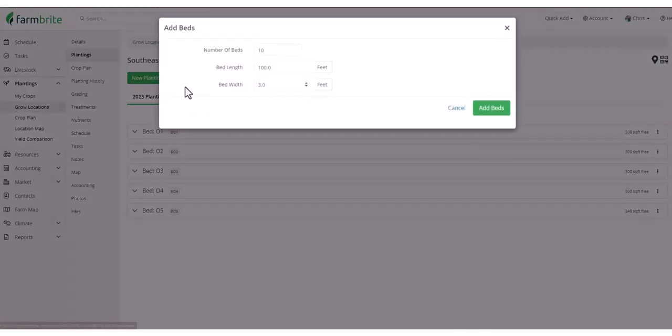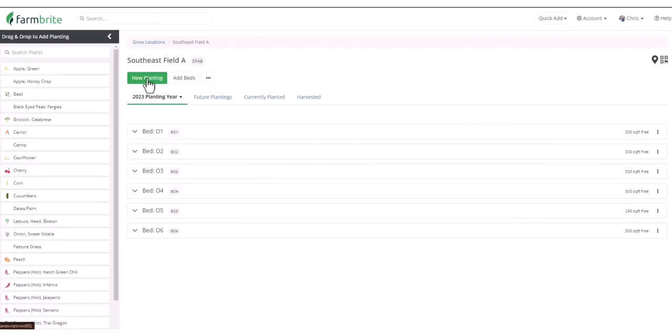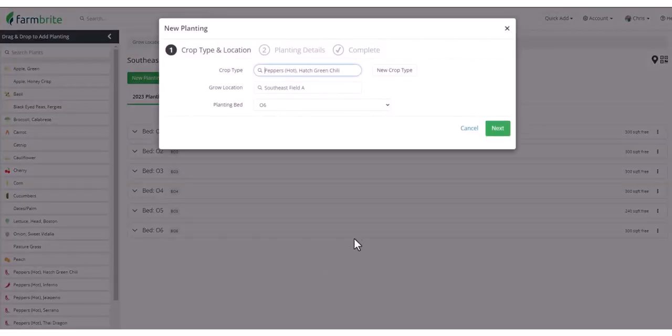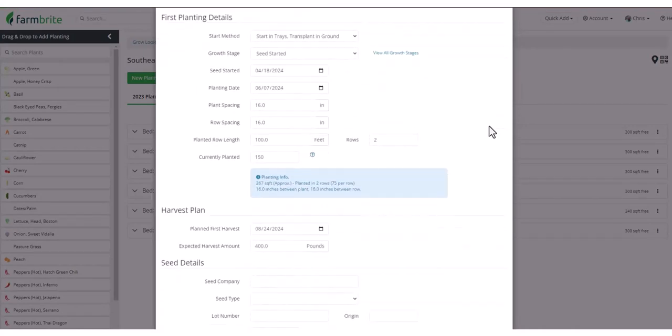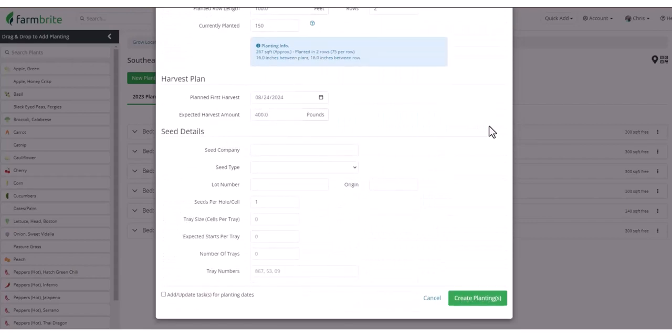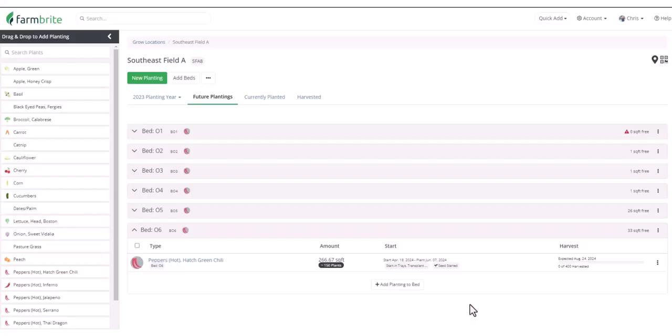We don't have any free space, so I'm going to create 1 bed, and when I click New Planting, we'll see a list of all of our crop types on the left. This works as a drag and drop. So I put the hot peppers into bed 6, and it's all pre-populated for me. And again, just like we saw before, all of the crop details are already here. I'll create the planting, and we'll see it added to bed 6.